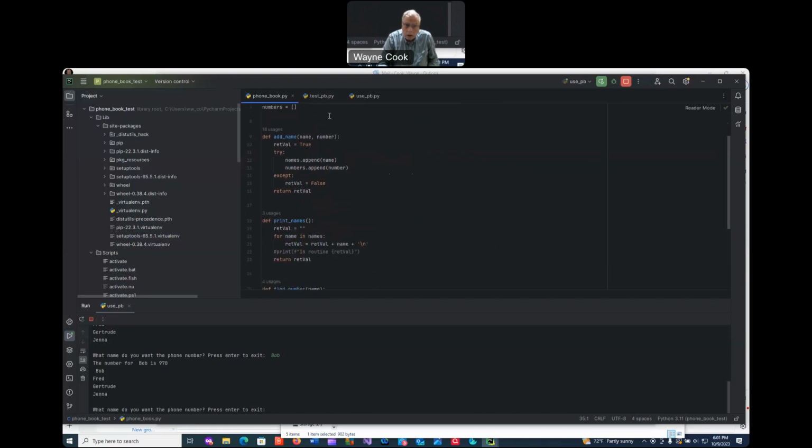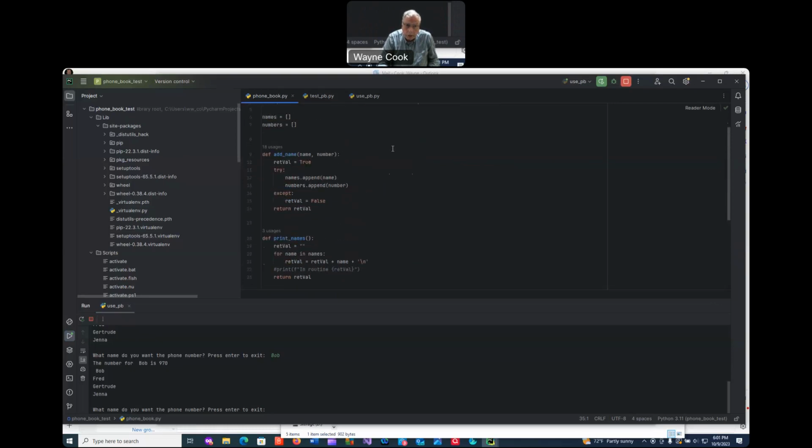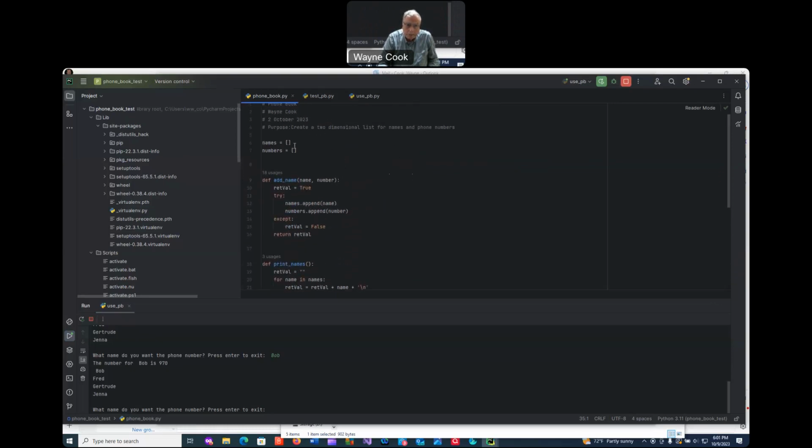So here we go with the code. We have three functions in phone book. First of all, we set up parallel arrays or lists called names and numbers, where names are for anybody you want to add to your phone book, and numbers are for their phone numbers.